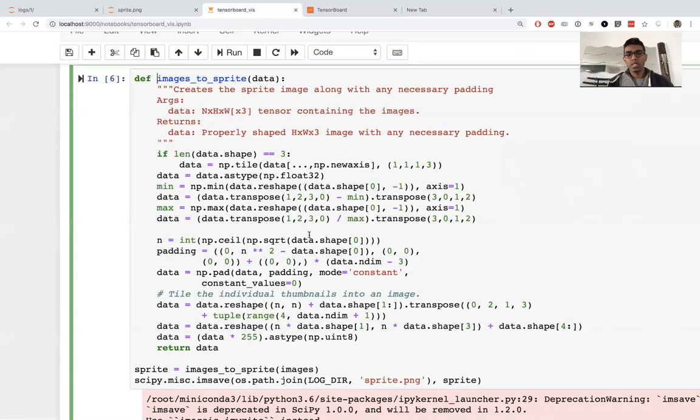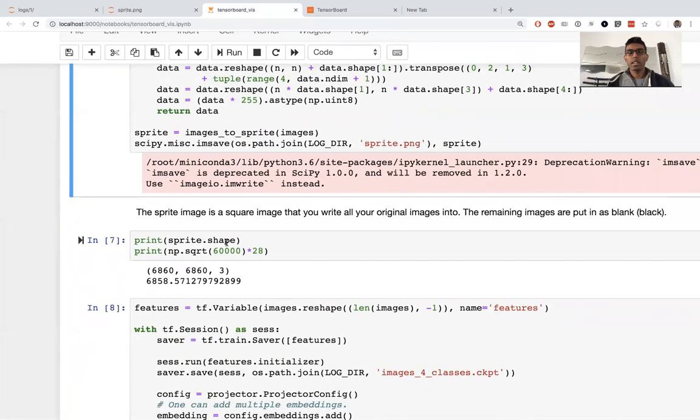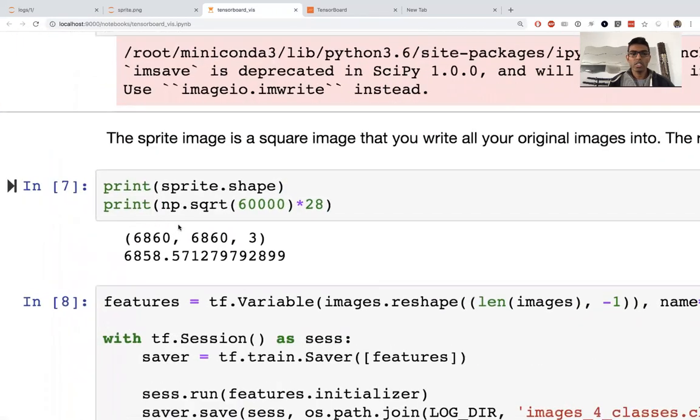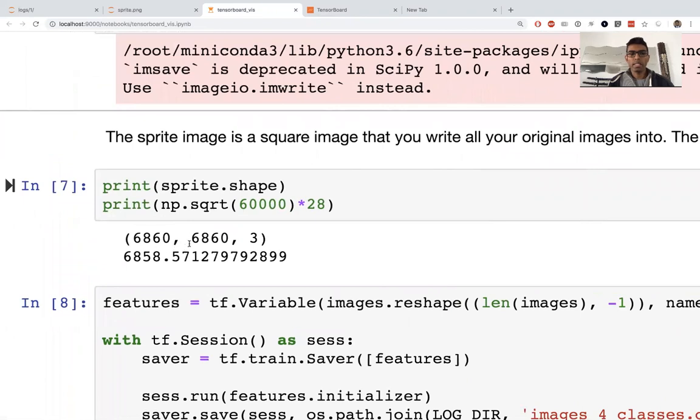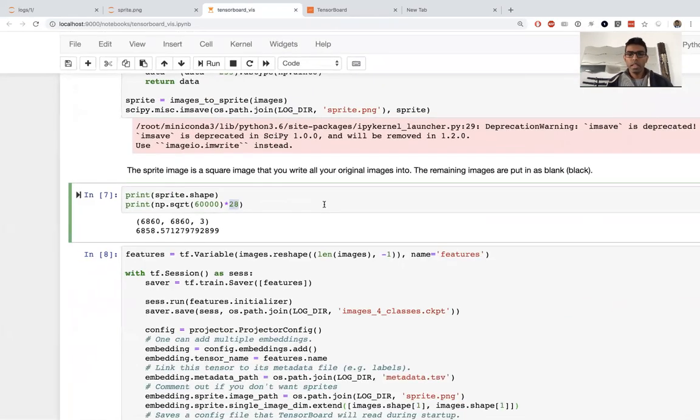Anyway, coming back to this, there's two things that you need to do. First is write the metadata file, and the second is to write the sprite picture. Okay, so this is just me showing the calculations on how I end up getting the size of the image, which turned out to be 6,860, because each image is a 28 by 28 image. Okay, so you need to factor that in as well. Anyway, so let's get back to TensorBoard.